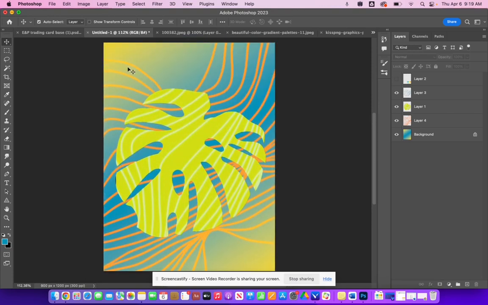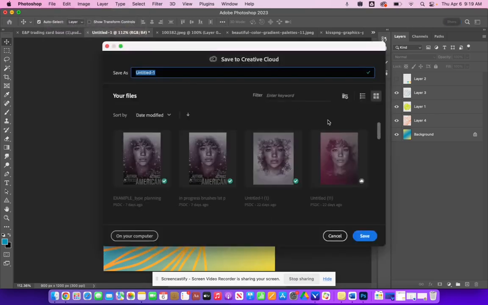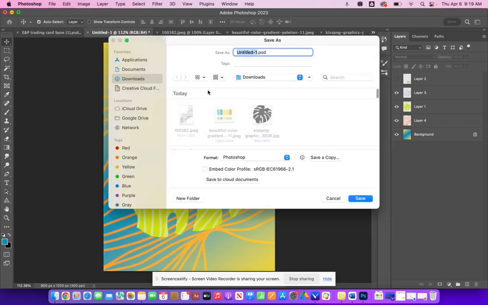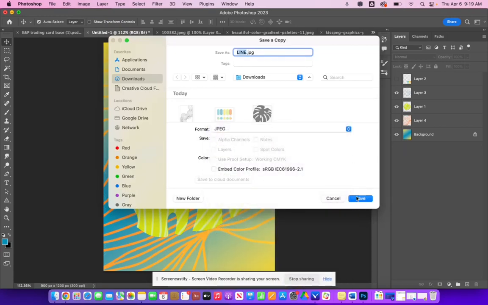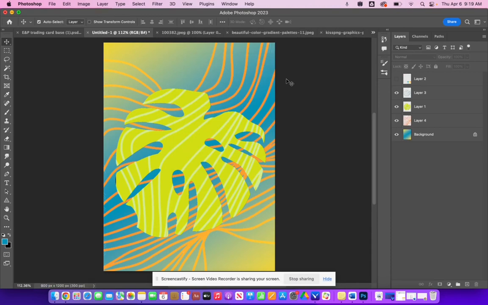So I have my color palette, I have my object, and I've really focused on line here. Not only do I have the lines of the leaf itself, I have the lines overlapping the leaf and the ones behind it. So I'm going to go ahead and save this one on my computer, title it line. I'm going to click save a copy so I can make it a JPEG. And I have my first design completed.